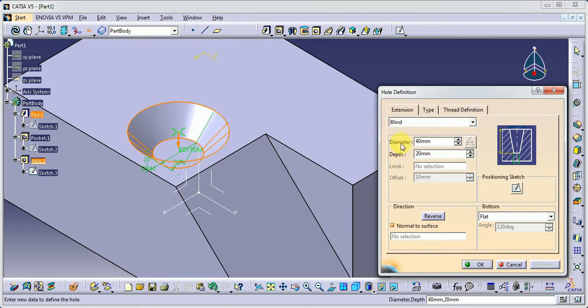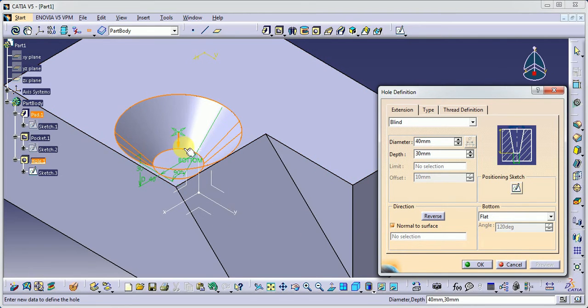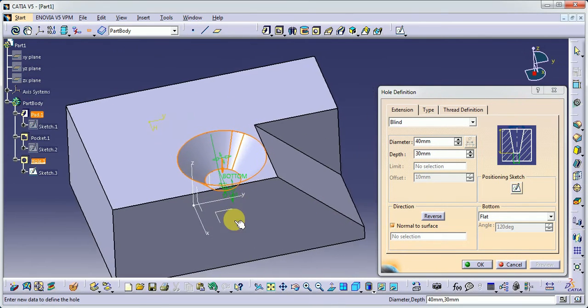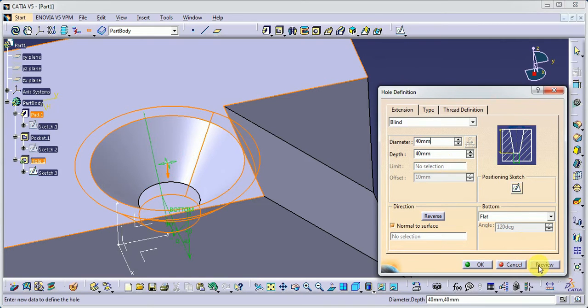The extension diameter is 40. The above hole diameter is 40 and this hole depth is 20. If we increase it more than 20, how does it look? Preview. See, this is the object. Again I am going to increase the depth to 40. See here, while I am increasing the depth of the hole, the diameter of the hole also increases, which means the diameter of the hole, 40, is at the bottom of the tapered hole.